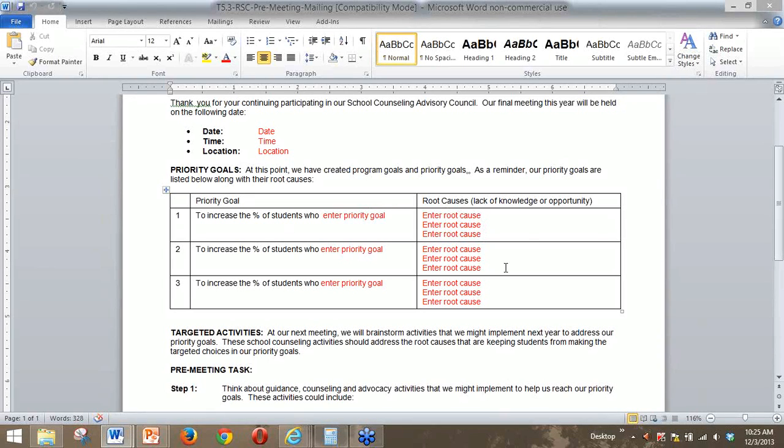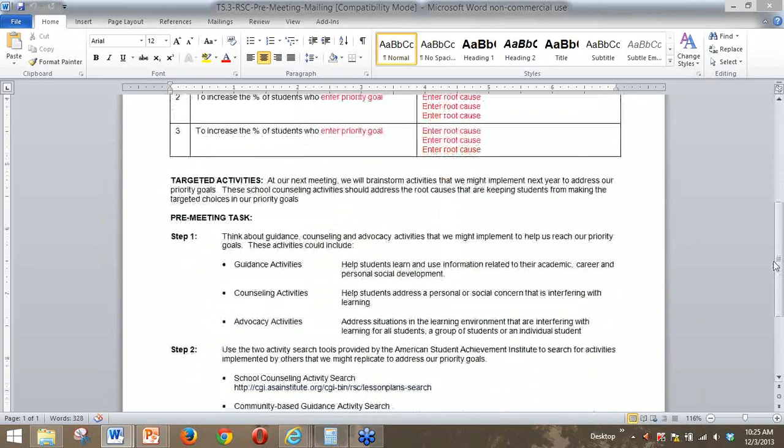So this is review. This is what they did 2 meetings ago, and then this is what your advisory council talked about at the last meeting. So now we're saying, moving on, at our next meeting, we're going to be brainstorming activities that we might implement to address those root causes. And we're inviting people to think about activities before they come to your meeting. So step 1 is we're asking them to think about guidance, counseling, and advocacy activities that we might implement to help us reach our priority goals.